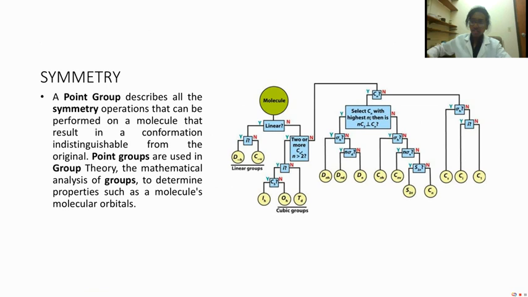The point group symmetry is actually a 3D representation of a molecule using many point groups. With the image on the right side, if we know the molecule is linear or whichever particular molecule, we can find out the point group of that molecule. And next slide.